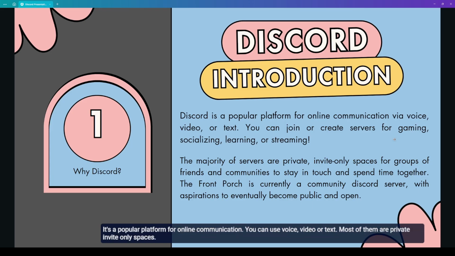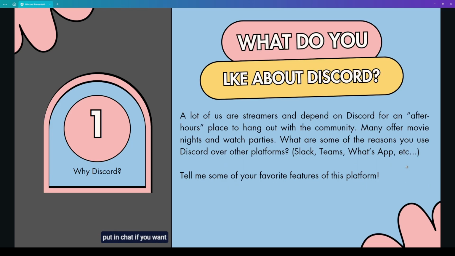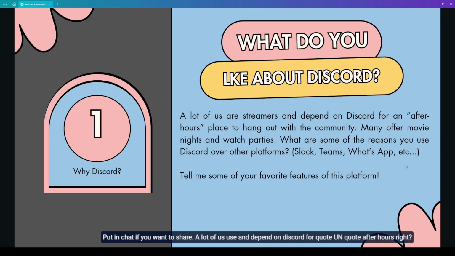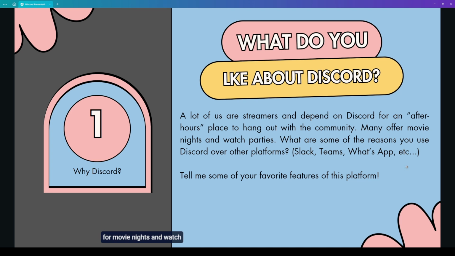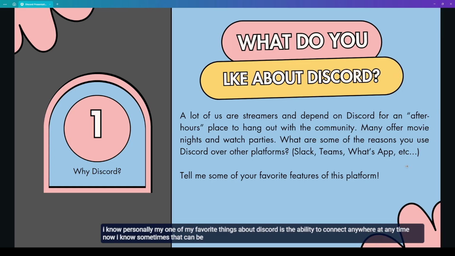Personally, the Front Porch is currently a community Discord server, and we have aspirations to eventually become public and open. So a lot of us use and depend on Discord for quote-unquote after hours, right? It's where we hang out with the community. It's where we offer movie nights and watch parties. But why do we use these things over Slack, Teams, WhatsApp, etc.? I know personally, one of my favorite things about Discord is the ability to connect anywhere at any time. Now, I know sometimes that can be a little wishy-washy with server connections and Wi-Fi, but in theory, it's there.